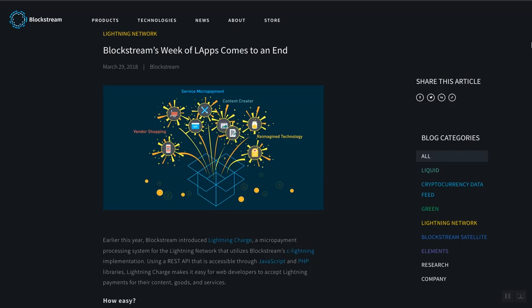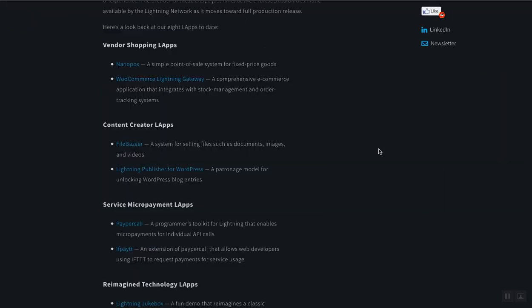In this video of the Lightning Apps and BTCPay Server series, we will be taking a look at WooCommerce Lightning Gateway, which is a comprehensive e-commerce plugin that integrates with stock management and order tracking systems. While BTCPay already has a native and far more customizable plugin for WooCommerce, some users may want to use something different, and that is why BTCPay allows them to connect their C-Lightning node to WooCommerce Lightning Gateway.